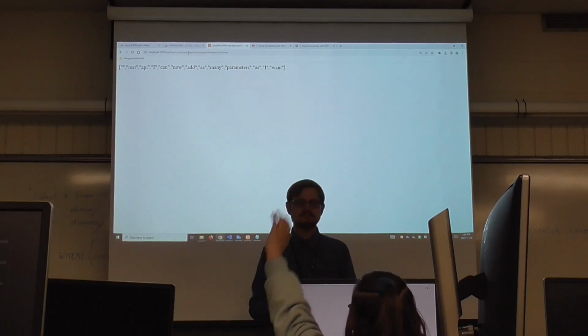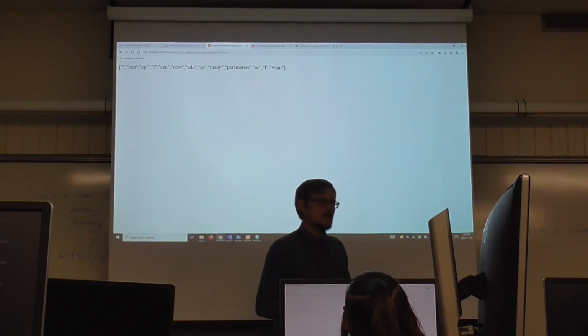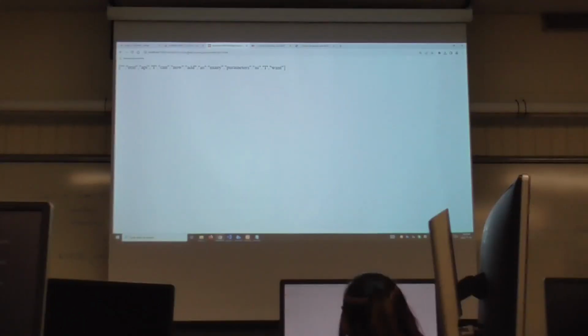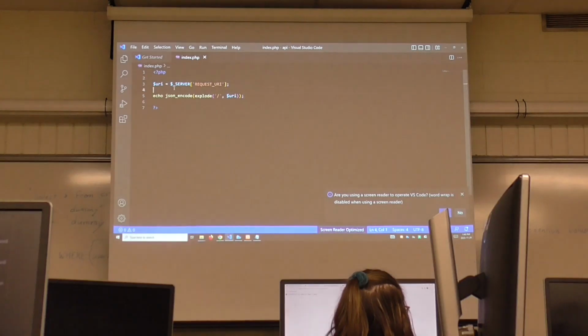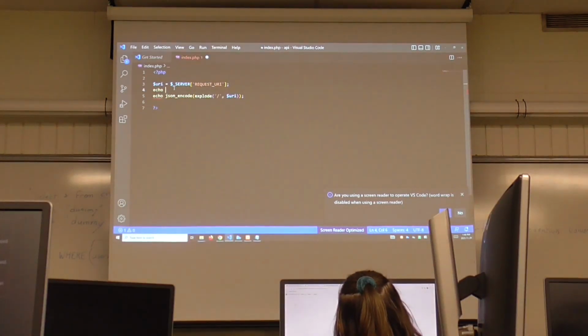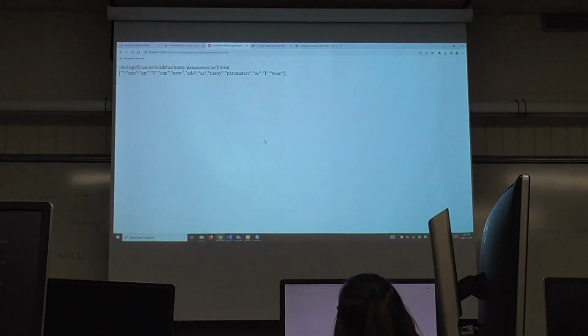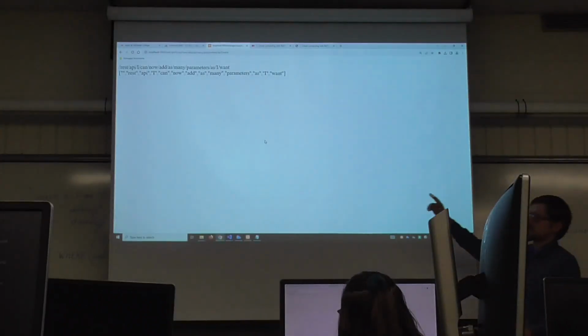Yes. Why is the first item empty? Because it sees the slash, but there is nothing on the other side of the slash. Precisely so. See, we got a slash in front.